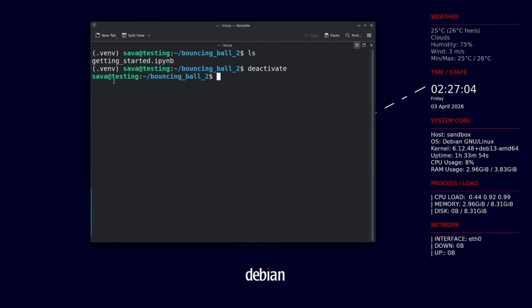As well, we are still in the testing Incus container. We can just exit. We're gonna go to root mode, and then when we exit one more time, we're gonna exit now the sandbox, our virtual machine.